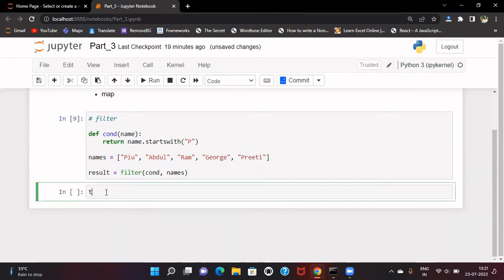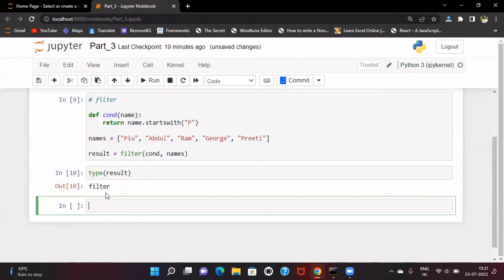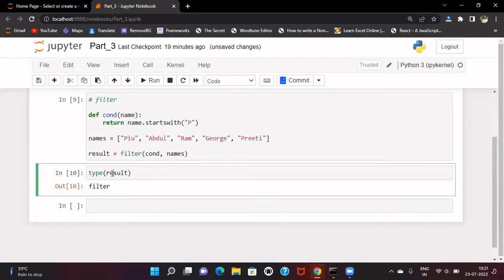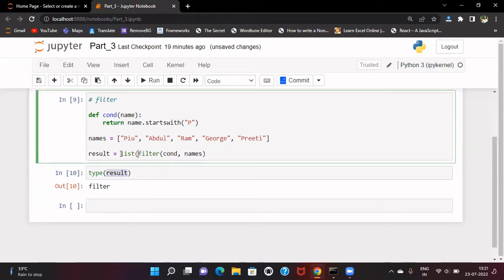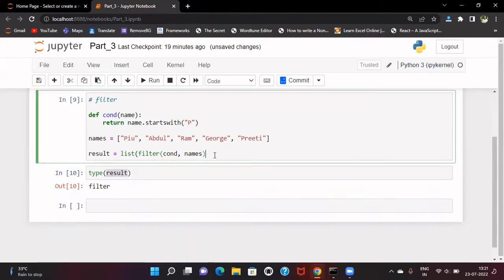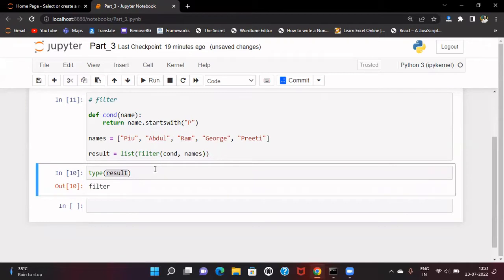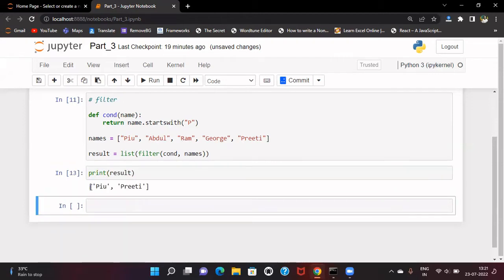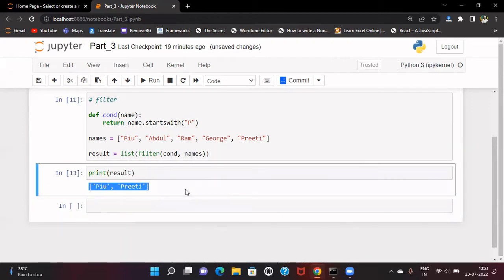Now, if we check the type of result, we will see that this is a filter type object. If we want to see that in a list format, we need to convert it into a list. So we can just add the list constructor here, and it will get converted into a list. Now we can check the type, it is a list, and we can print it to see the values. Here you can see our function is working perfectly.